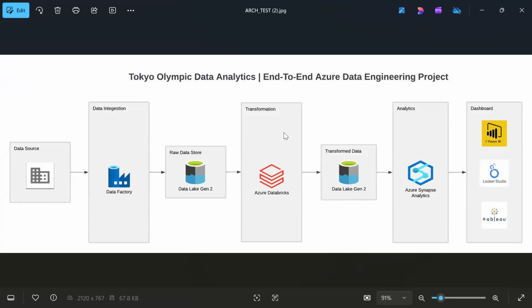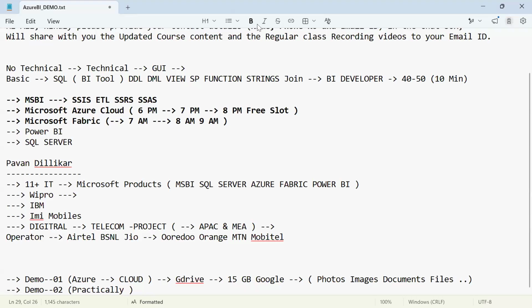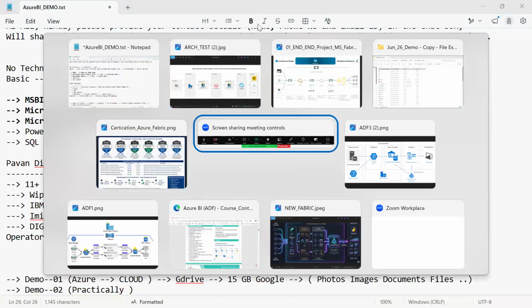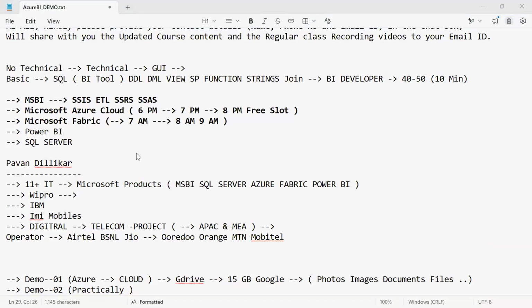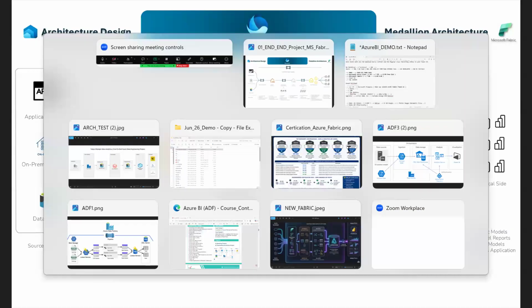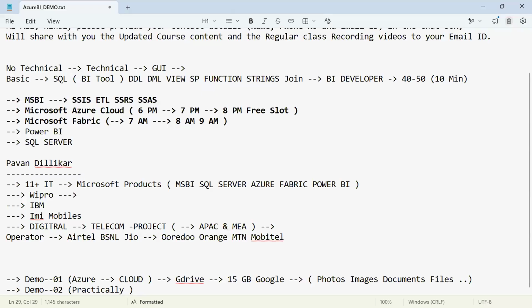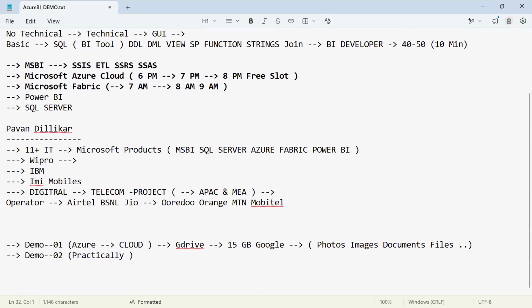So we are not just focusing on one particular tool. We are focusing on many other tools. What are the many other tools? They are like Data Factory. That is the main important key factor here. Data Factory, Data Lake, right? Data Lake. Let me give you the list. I'm going to show you practically in the coming sessions.